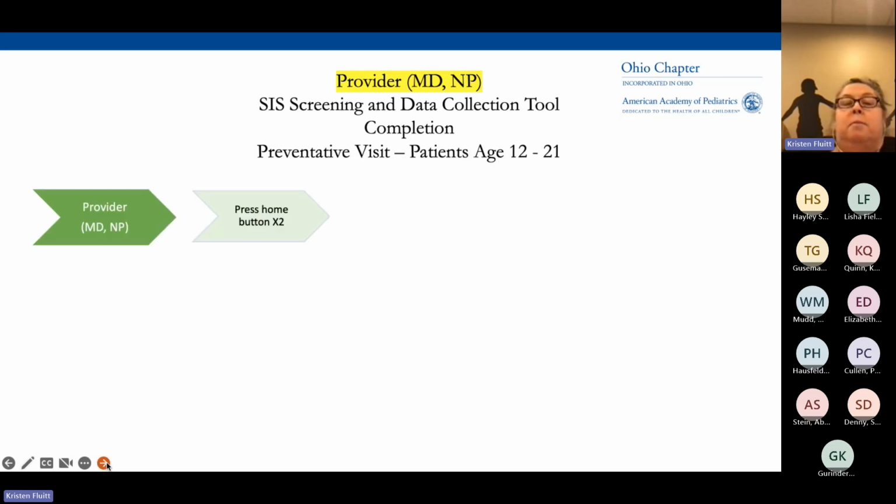They would press the home button twice on the iPad before they do their appointment. They might review the screening results because they will be there on the iPad. Now this is one of those where maybe you review the screening results a little differently, but they are on the iPad. They are entered there by the other staff, potentially.